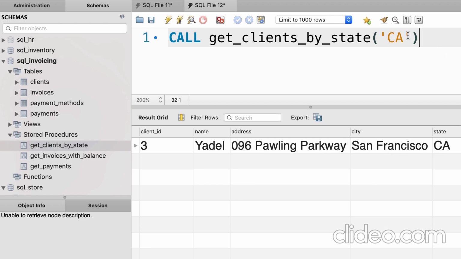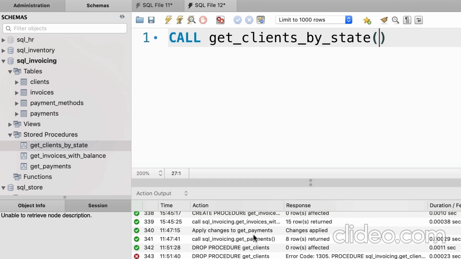Beautiful. Now, what if we don't supply a value? We get an error here because all parameters are required in MySQL.